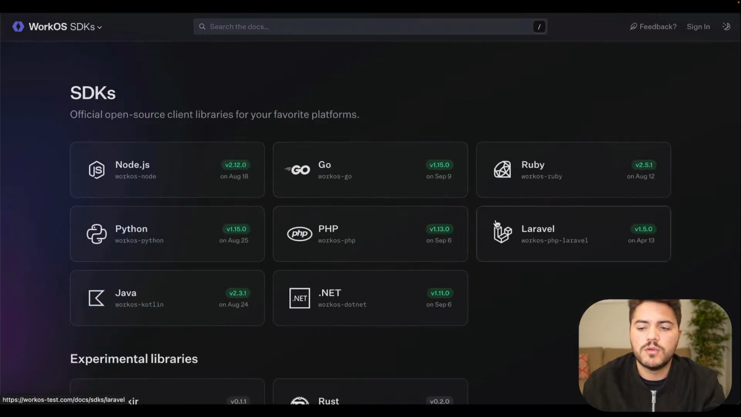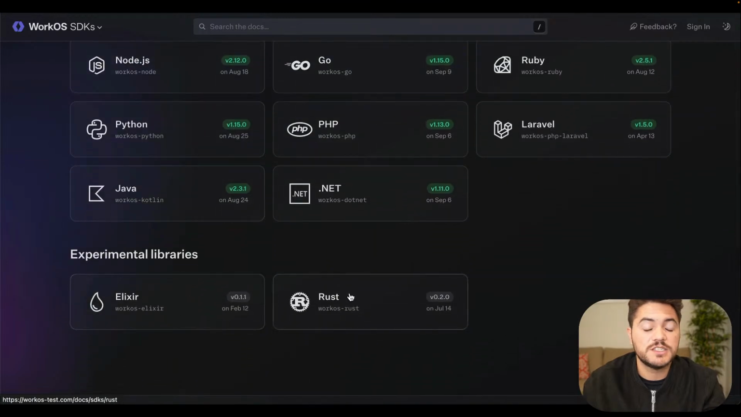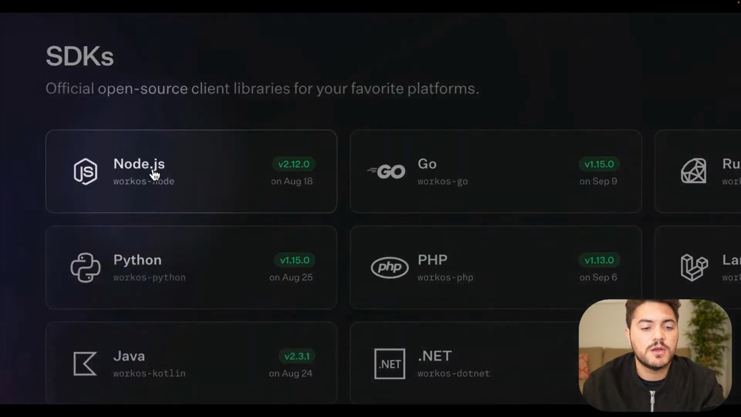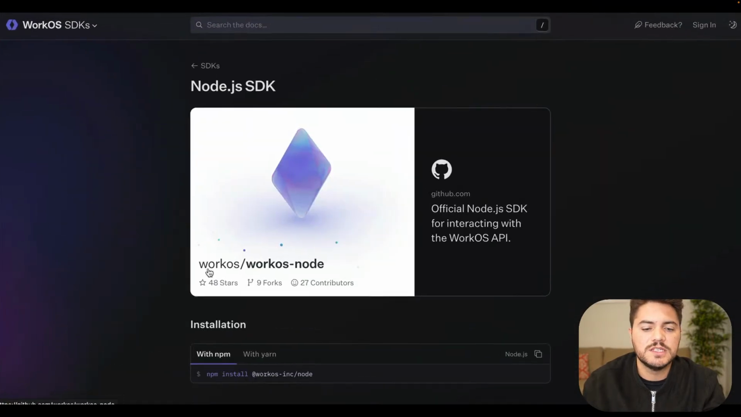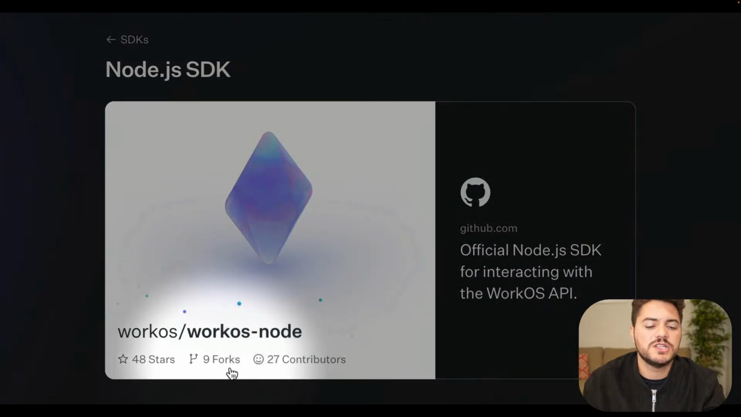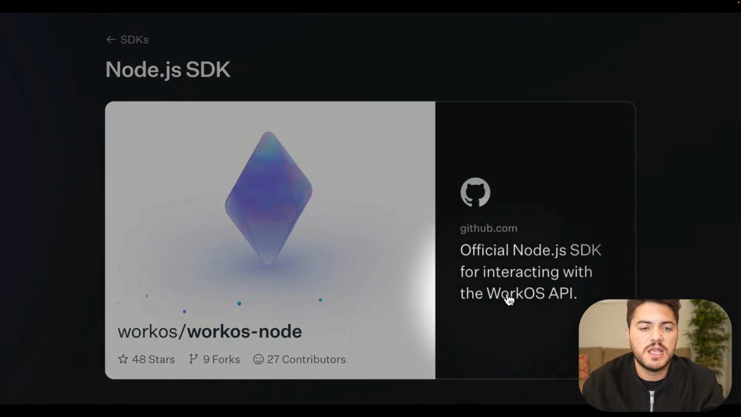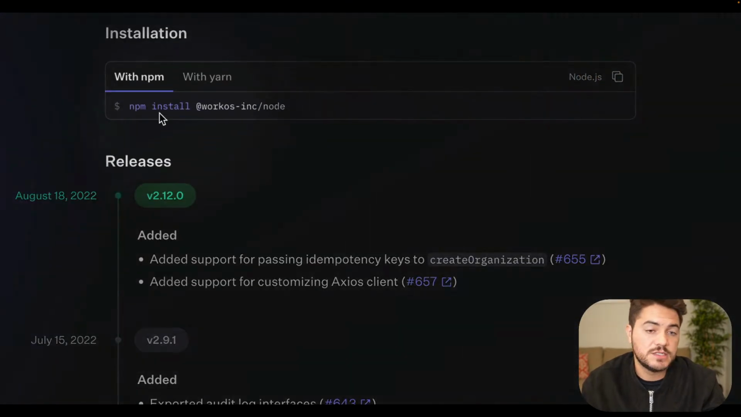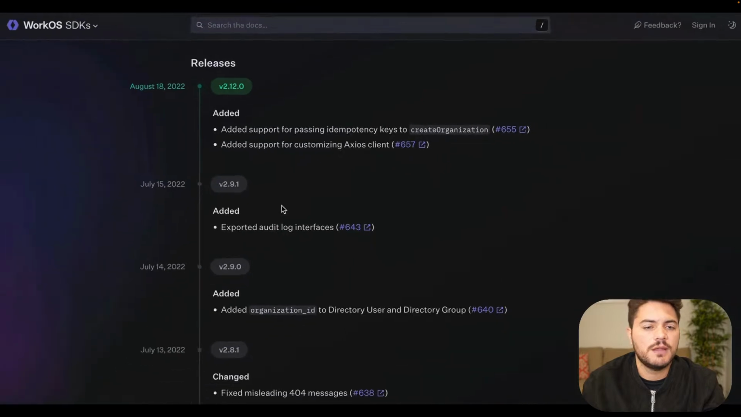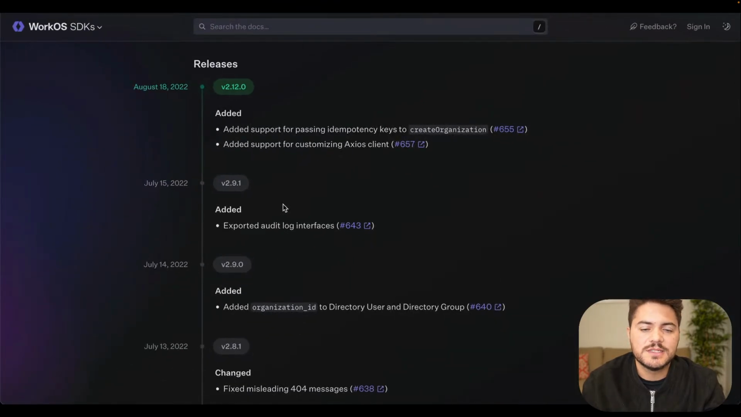And here we can look at all the different SDKs that are available and also the experimental ones, not only the official ones that we maintain, but also the experimental ones. Here we can see the latest version number and the latest date that was released for that SDK. You can see more information like the number of stars, number of forks, contributors, and not only that, you can have different instructions based on, in this case, the different package managers that you can use to install the Node.js SDK. And you can keep scrolling and seeing the entire release notes and all the things that change in every single version of this SDK.